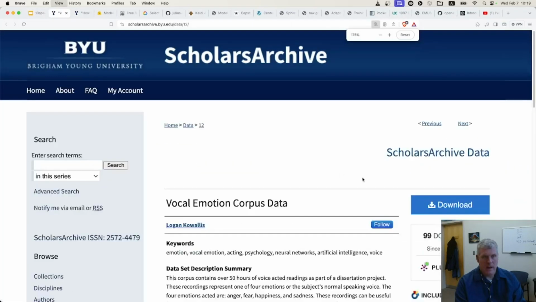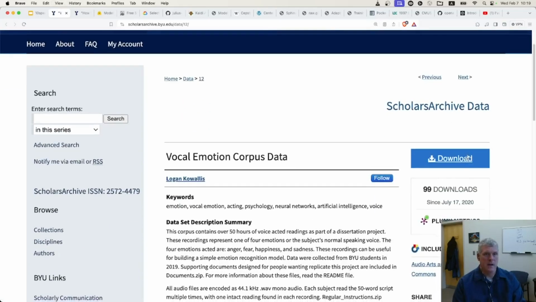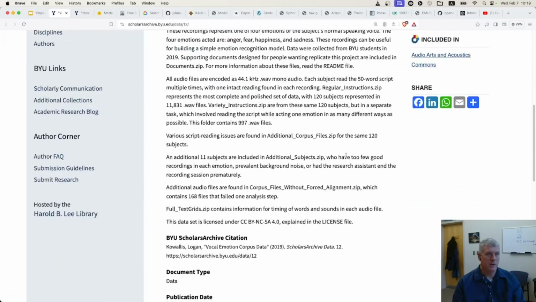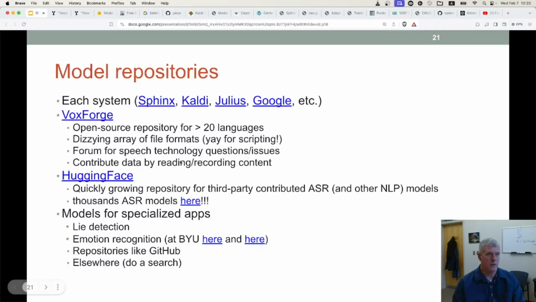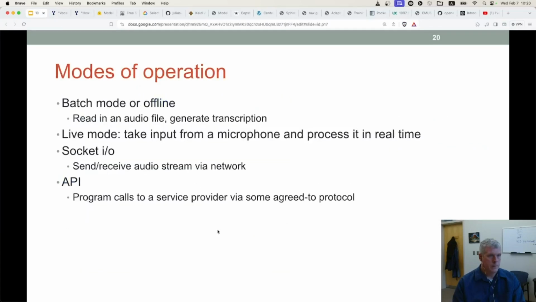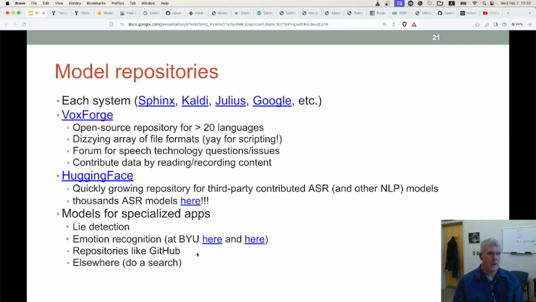And then the actual data that was collected is sitting right here as well. You can download the actual corpus. This is the vocal emotion corpus data. You can download it here, and you can look at information here. It's like 6 gigabytes, if I'm reading this number correctly. 6 gigabytes of audio you can download there. And then repositories on GitHub, right? GitHub is the place where software is shared and collaborated on these days. And you can just do a search and find other sources as well.